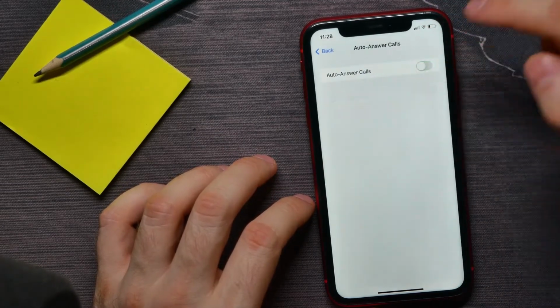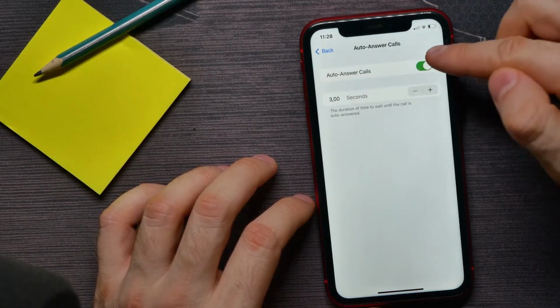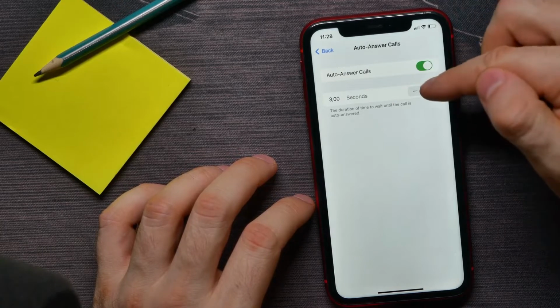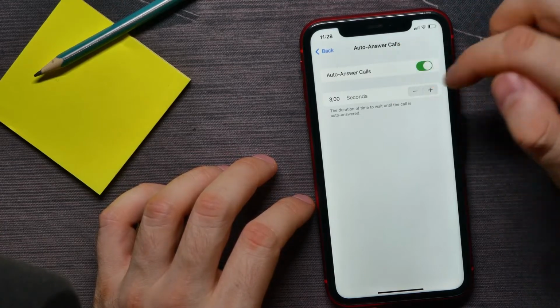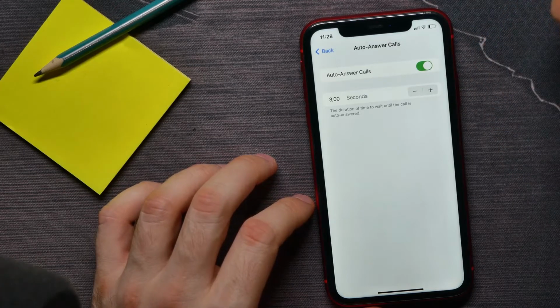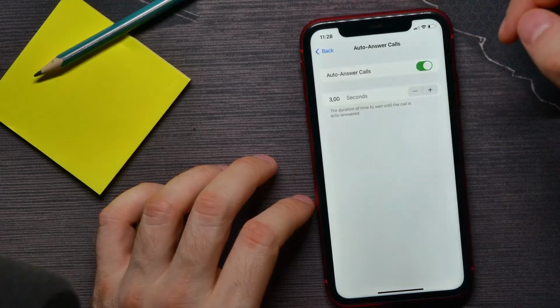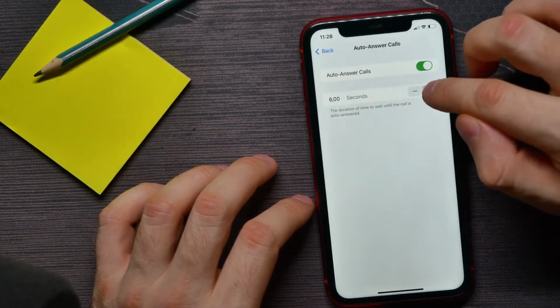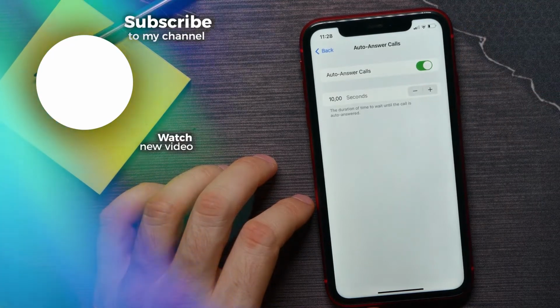There you can enable or disable that option, and if that option is enabled, here down below you can select the duration of time to wait until the call is auto answered. By default it's 3 seconds, but you can tap on the plus sign or minus sign to set the time as you want.